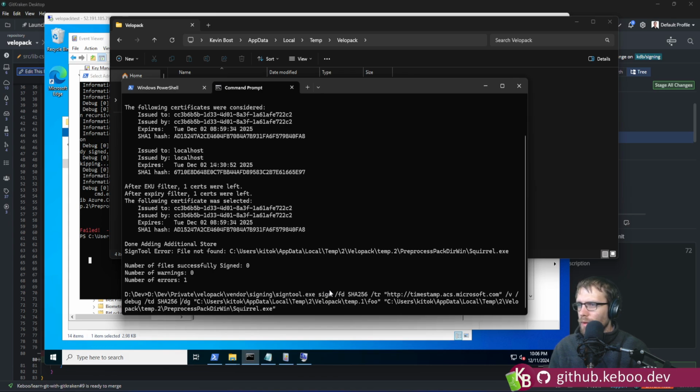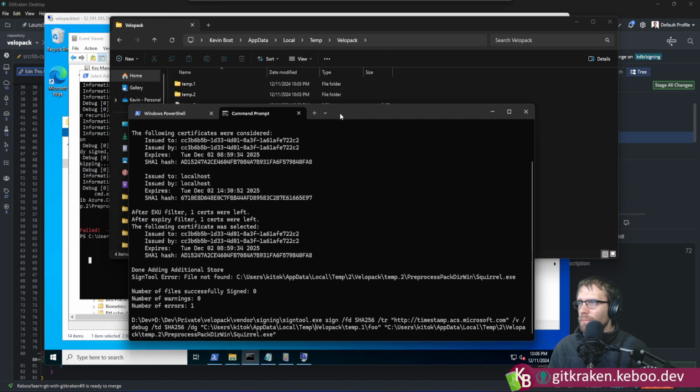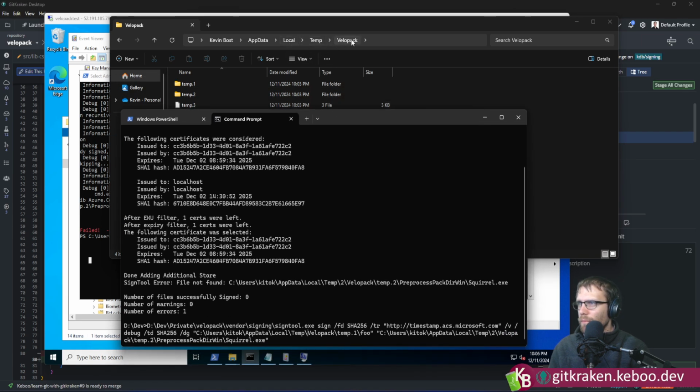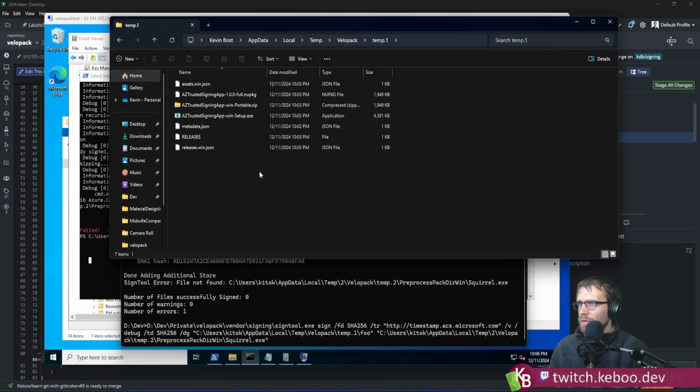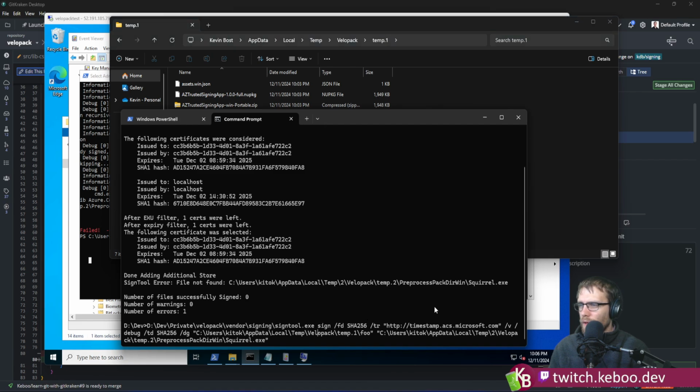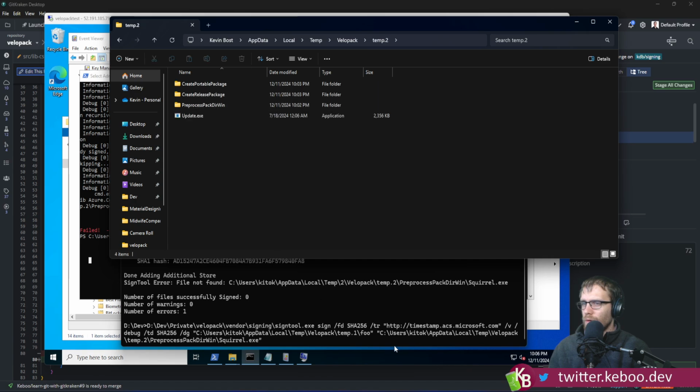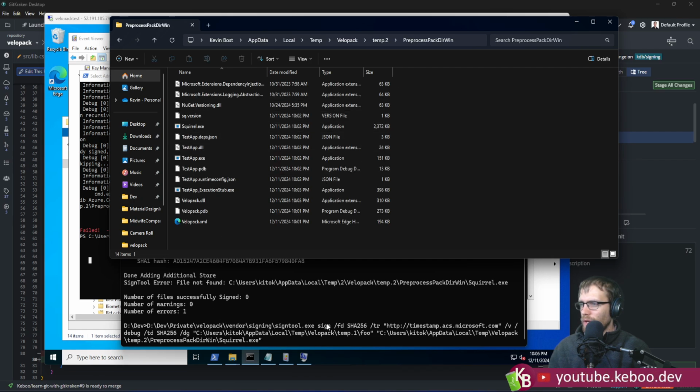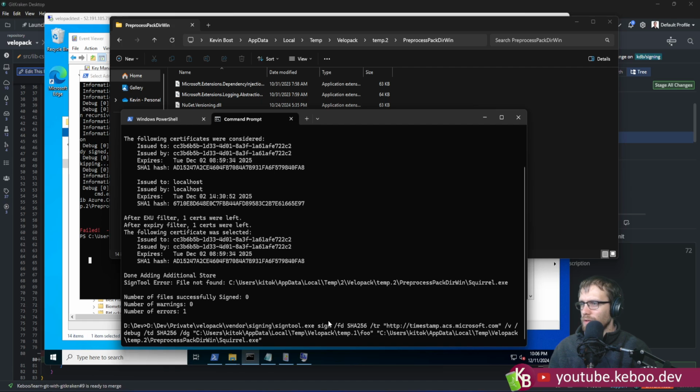We back this up. Local temp. I believe that's the path I'm looking for. Local temp Velopack temp 1 foo is where we were putting this. Yeah. And then this one becomes SQL and temp. I don't need the 2 there. Velopack temp 2. And then this has, let's see, preprocessed pactor win squirrel.exe. Okay, so that path now exists.